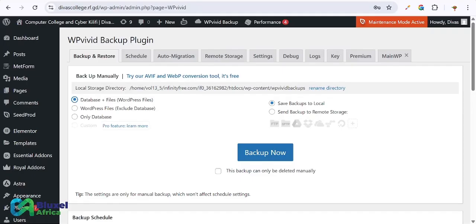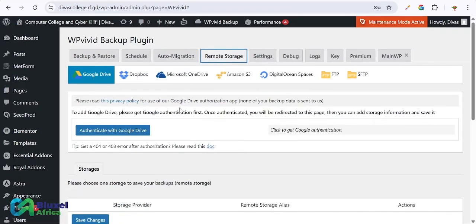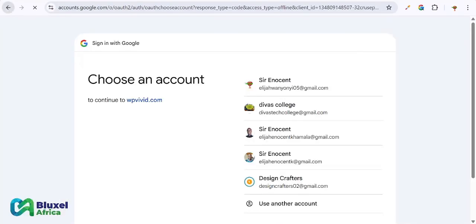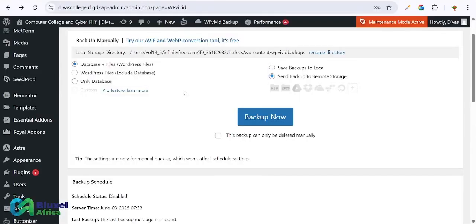So I'm going to select save backups to local, but there are all other options. For example, here you can use remote storage. You can use Google Drive, Dropbox, Microsoft OneDrive, Amazon S3. You can use all of these. What you do is authenticate with your Google account, then you can store it on your Google account. So that in case what you have stored locally gets lost, or maybe your machine has a problem, or your external device.